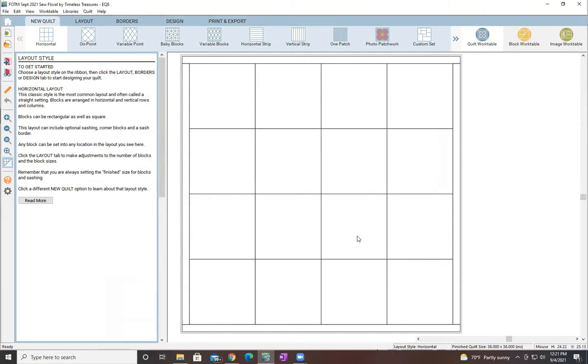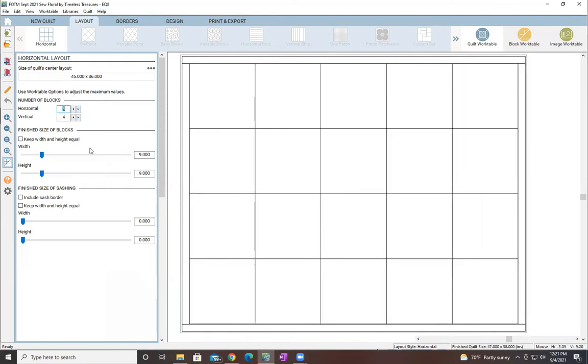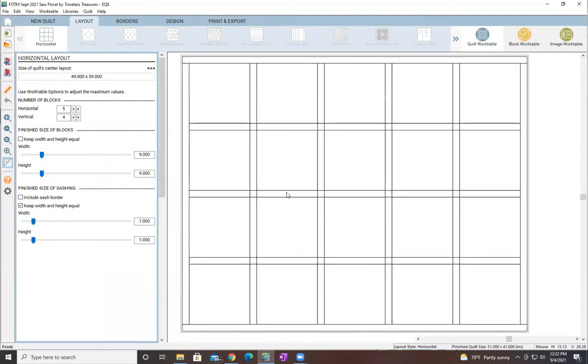The first quilt I make with a new collection is basically a swatch card so that I can get a good look at each print. So under the New Quilt tab, I'll keep that horizontal default and head to the Layout tab. There's 17 swatches, so I'll pick 5 horizontal blocks and then 4 vertical blocks. I'll keep the size of the block the same because it doesn't matter for this purpose, and I will put a sashing in between each block of about 1 inch.